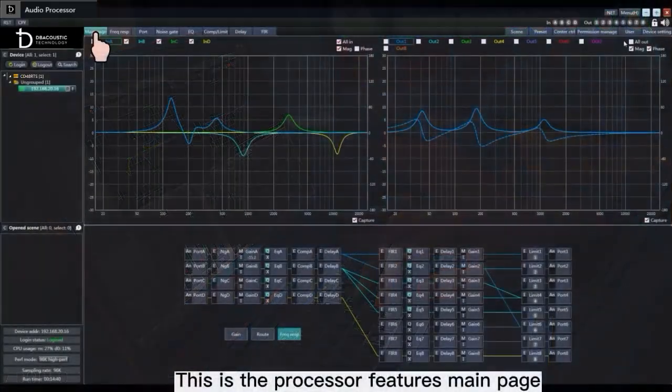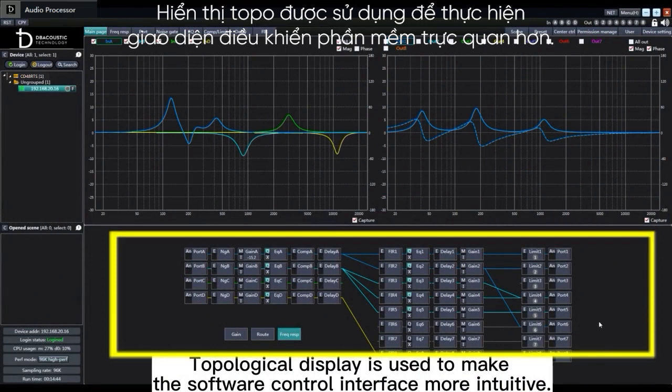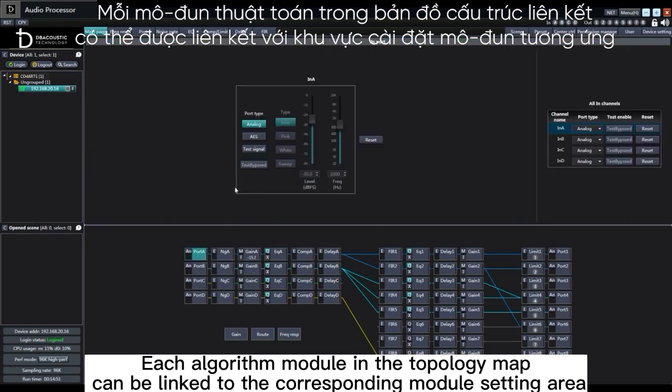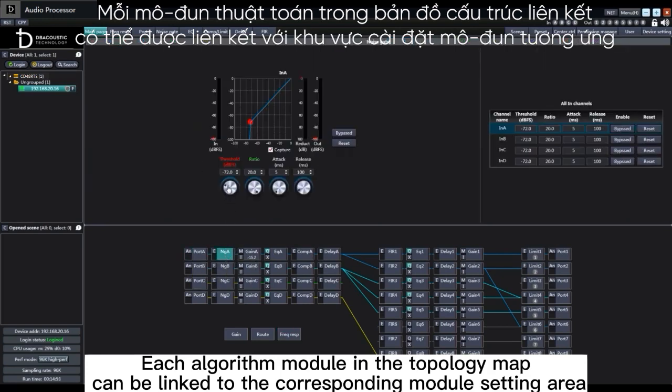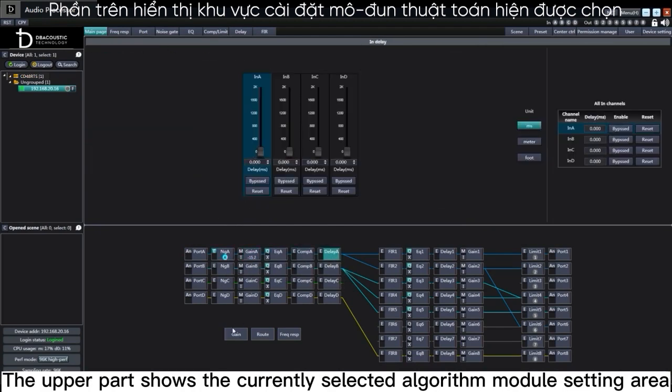Main page. This is the processor features main page. Topological display is used to make the software control interface more intuitive. Each algorithm module in the topology map can be linked to the corresponding module setting area. The upper part shows the currently selected algorithm module setting area.